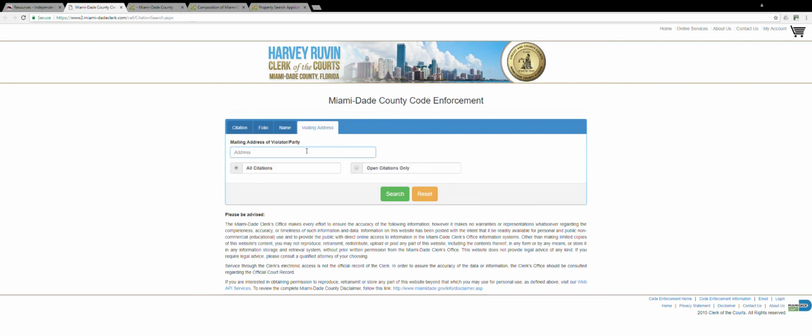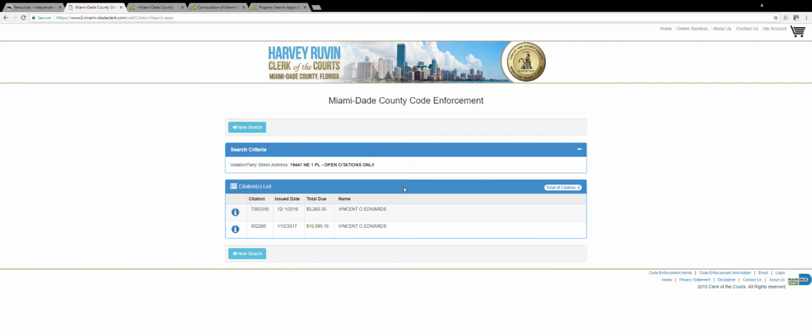So the first thing we're going to do is search by mailing address, and we're going to search this by just putting the property address in, as we basically would find it on the property appraiser's page. Just basically abbreviated direction, the street number, and then the abbreviated street type. We're then going to select open citations only because, as we said before, open citations are all that really matter. And we're going to hit search, and it's going to come up with 2 citations.